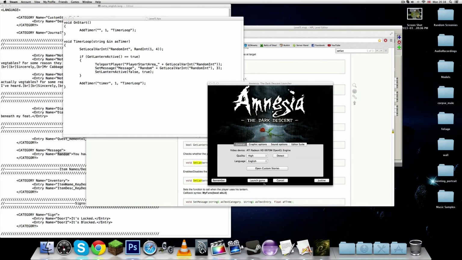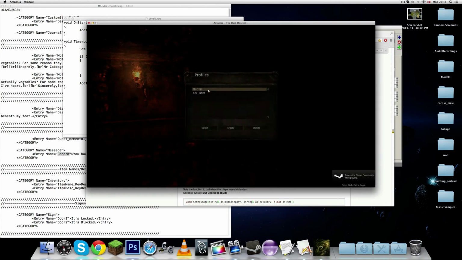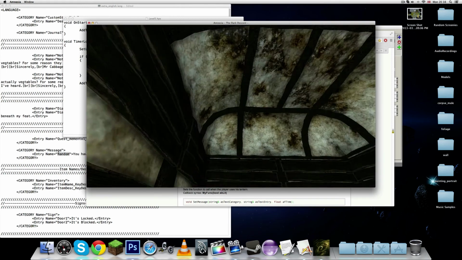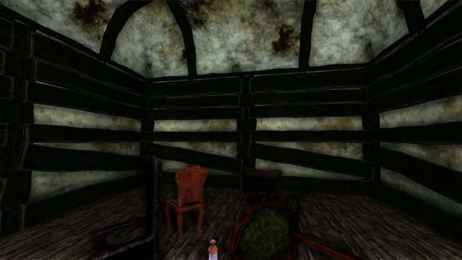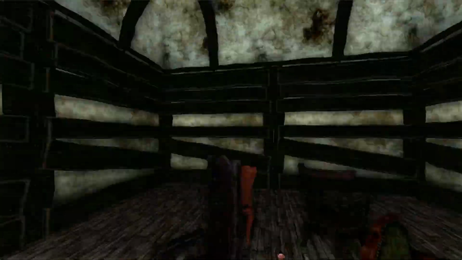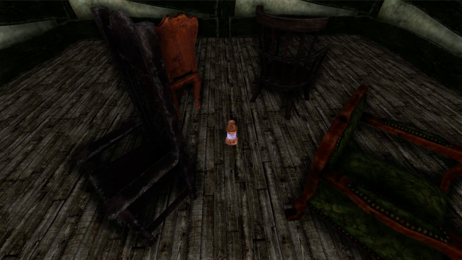Amnesia. Launch the game. Safety there. Sound loud. Start. Okay. Here we are in the map. You won't notice anything, but every second a timer is run. So all these checks are run every second, but you're not noticing it.